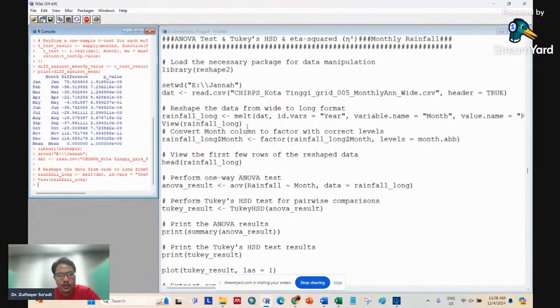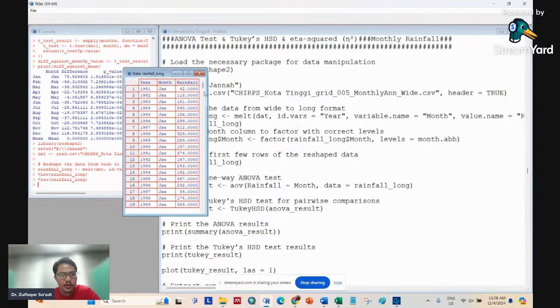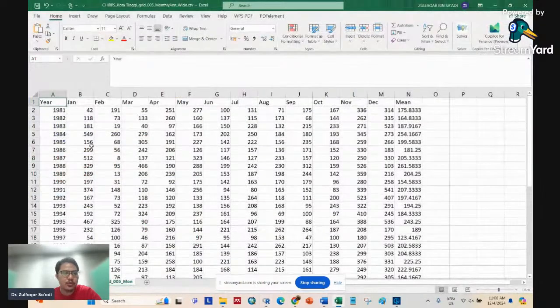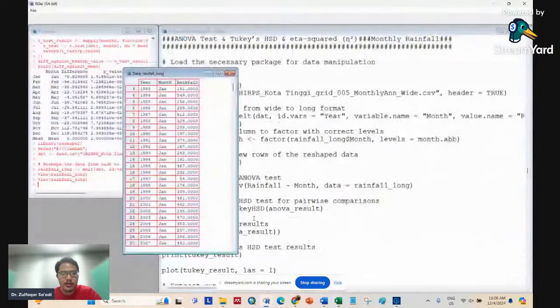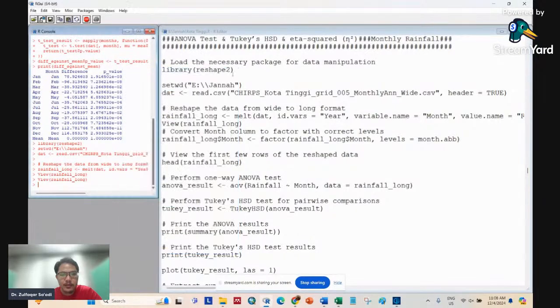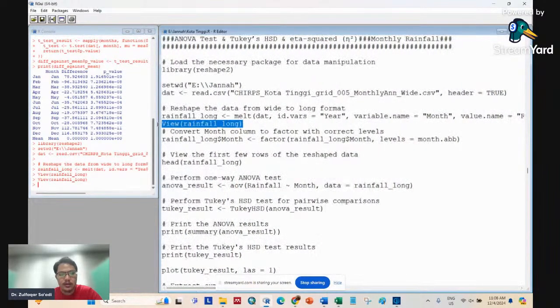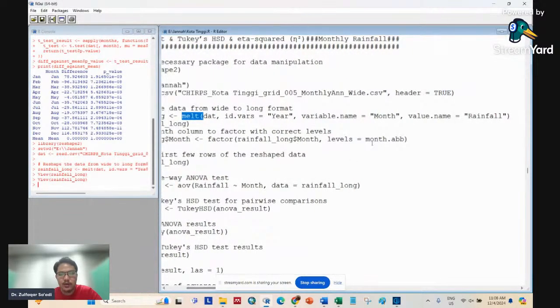So we arranged the data like this just now. If you already have data that looks like this, then you can use it. But usually the data that we have is January, February, March, April, May, not January for all years, then February for all years. So we need to rearrange the data to look like this. This is the rainfall long, we melted the data just now: year, variable name, months, and the rainfall value.